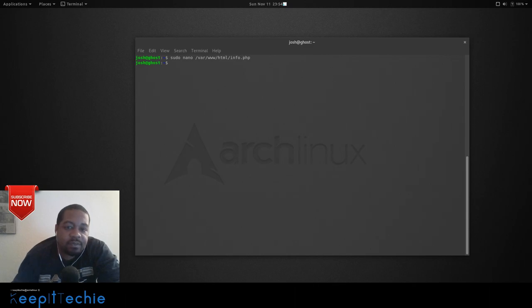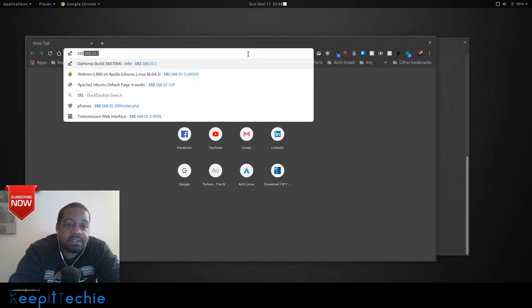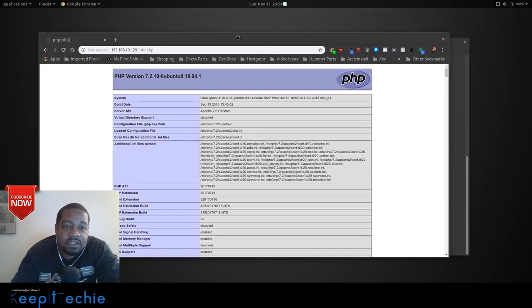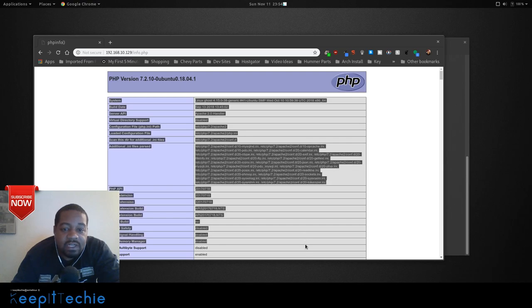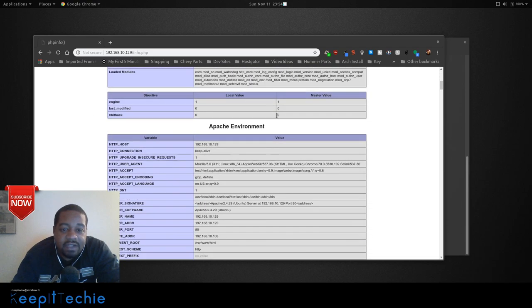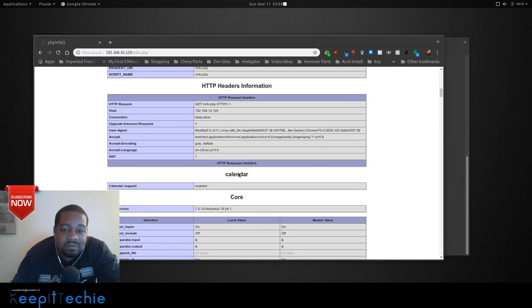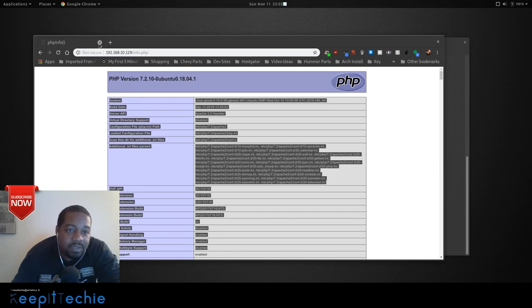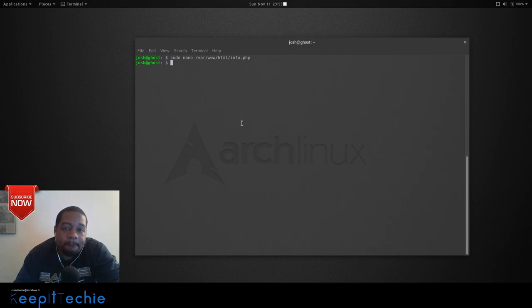Now if we go to the web browser, let's open up another one. Here we go, that IP address, 192.168.10.129, and then we go on and do /info.php and press enter. It should bring up what version and all the information on PHP on our server. You can get rid of this file after, but it basically pulls all the information and shows you that PHP is working on the server. So you can start writing a bunch of PHP code, create your website, and all that good stuff. Let's close that. And now we have a working web server.